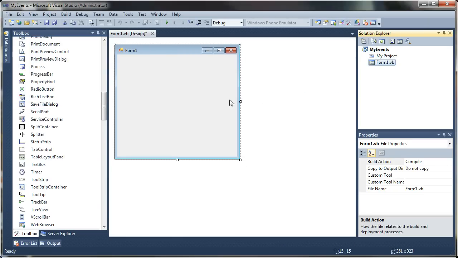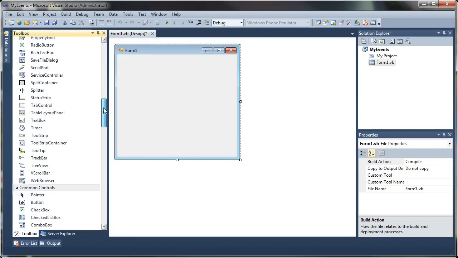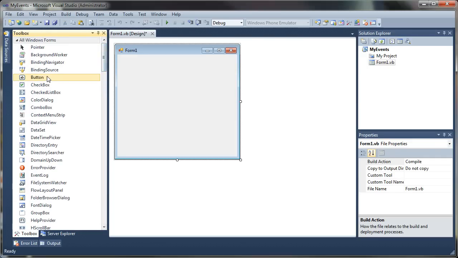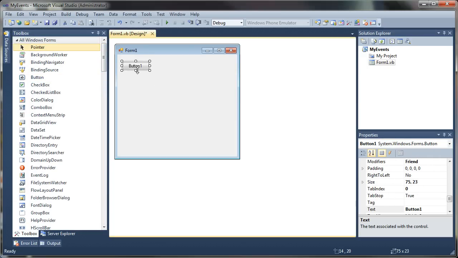Let's go ahead and add a couple of controls to our form to help us test our event. I am going to add two command buttons. Go ahead and add one there, and you can copy and paste that or add another one from your toolbox. And I'm just going to set them side by side here.